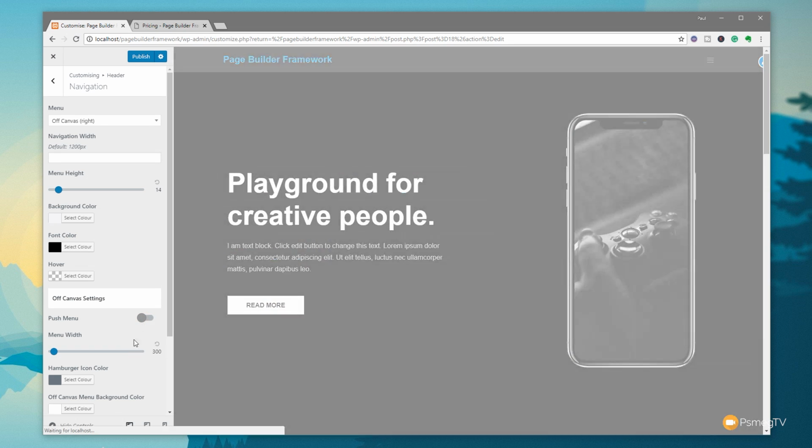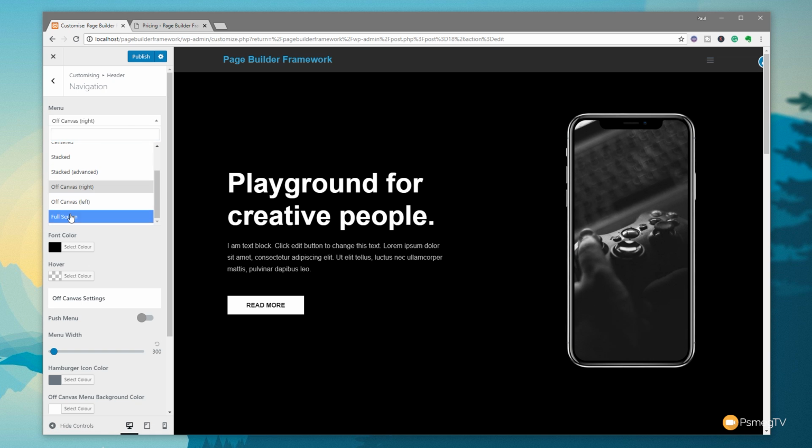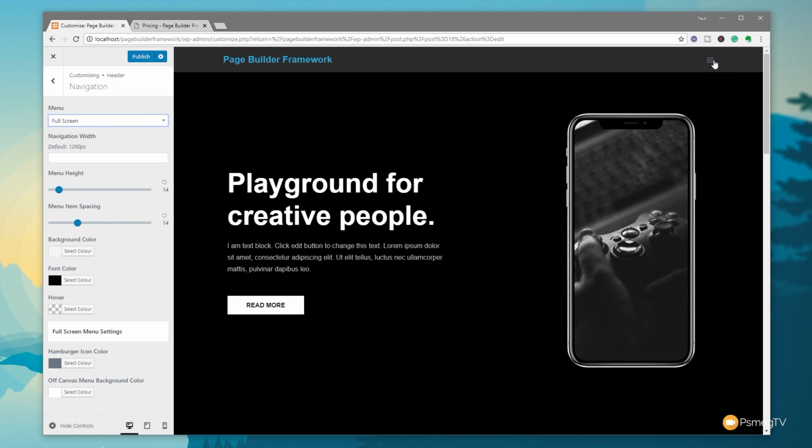If we disable that, we can come back up. We've got things like full screen, so we can click on there. And now if we click, we'll get a full screen menu. So you can really come in and customize how your navigation works in the design that you're playing with. So we should come back out of the navigation and take a look at some of the other tools and options available to us with the premium pack for Page Builder Framework.